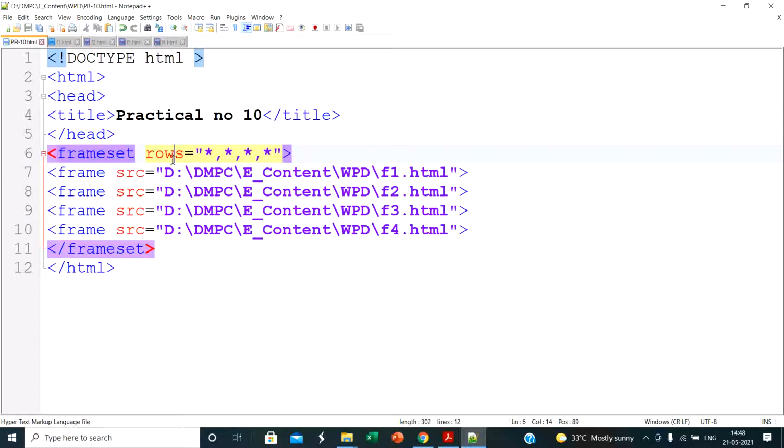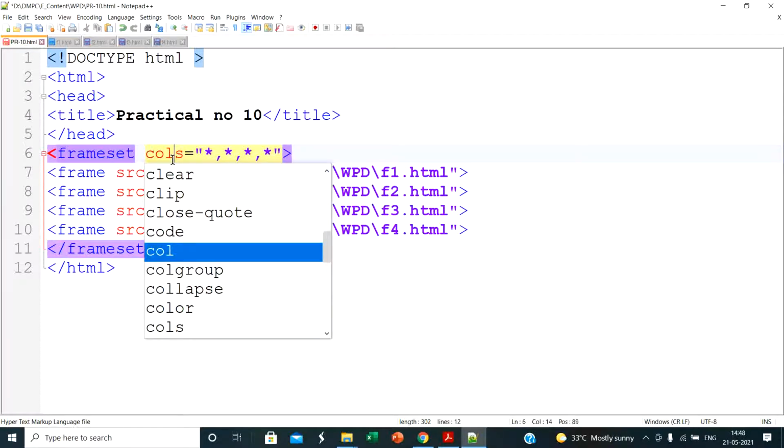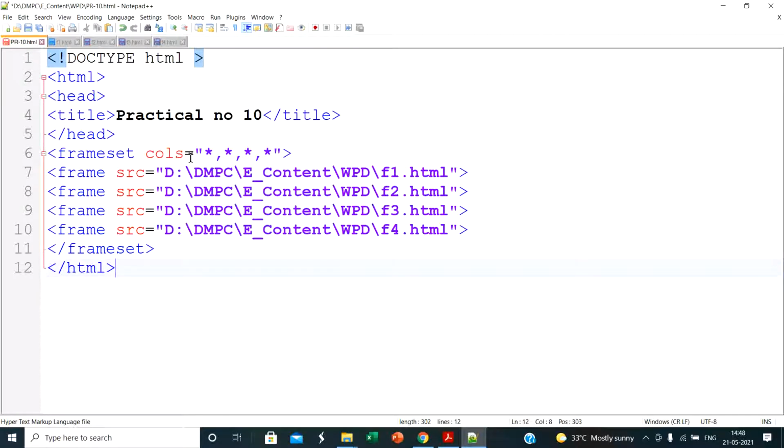So the attribute is cols, and in this attribute we pass star values. How many columns you want to create, that many stars you have to pass here. 1 2 3 4, I pass 4 stars in double quotes. So 4 different columns are created in one frame. And then for the 4 columns I define the source files.